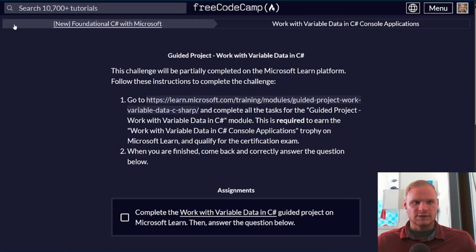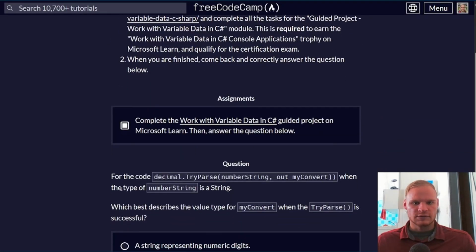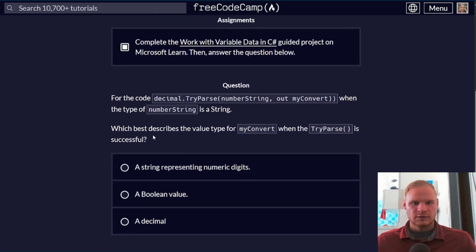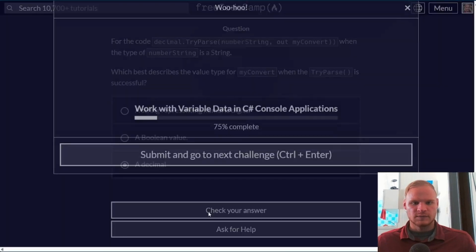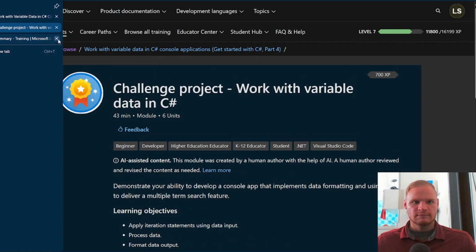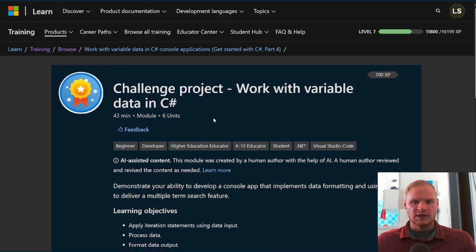Complete the module and see what FreeCodeCamp has for a question. We have TryParse, which best describes the value type for myConvert. That would be a decimal. All right, let's move on to the next training. Work with variable data in C#.